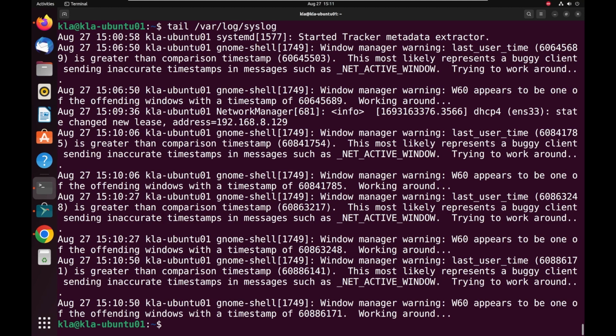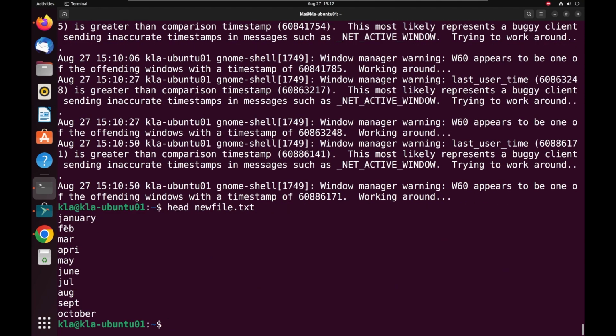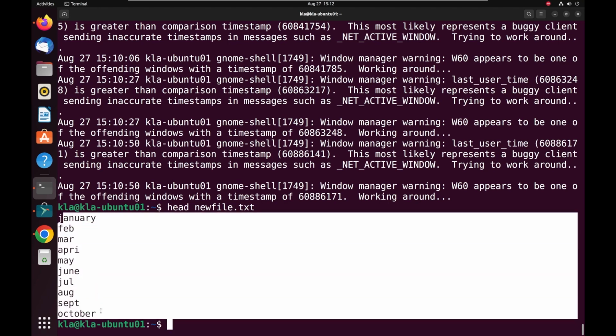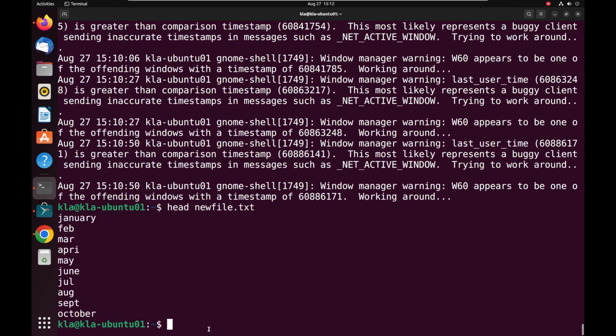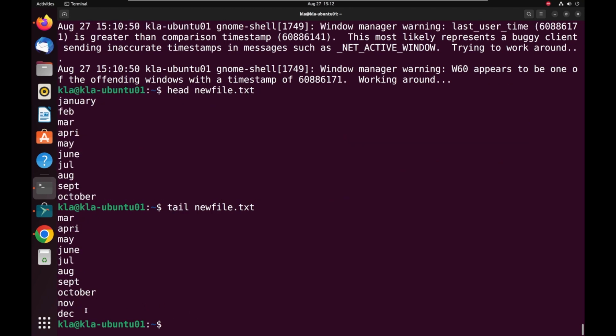Let us also use the head and tail command on that file that we created, with the months of the year within. So we'll take head, new file.txt, and we press enter. It's going to show us the first 10 lines. If we repeat that command and replace head with tail and press enter, it's going to show us the last 10 lines.